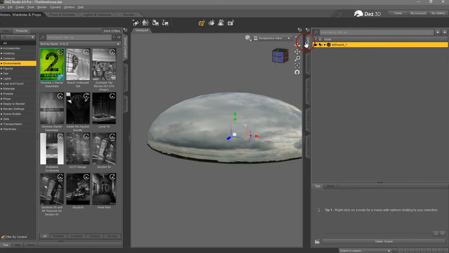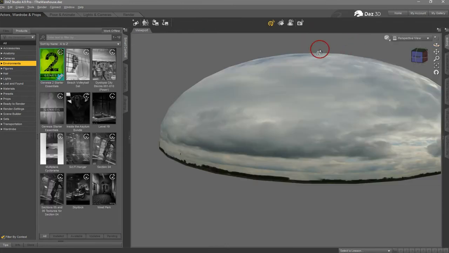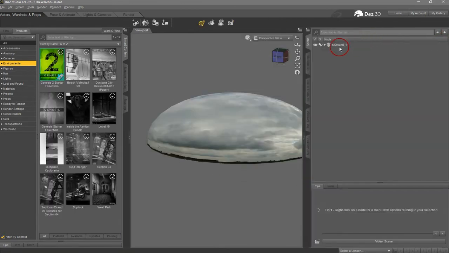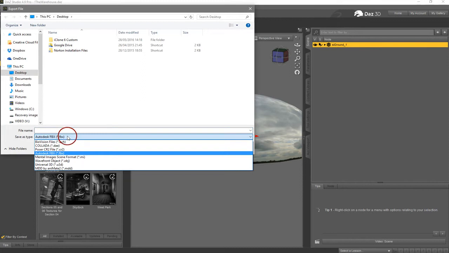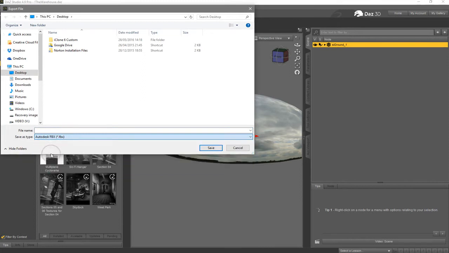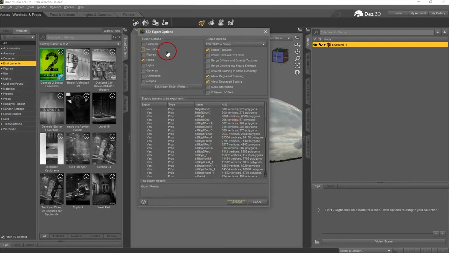So make sure it's selected here in the scene manager, or the scene tab, and highlighted in yellow, and then come over here to File, and then choose Export. Choose the format, but as I said, FBX, and then give it a name. So we'll do warehouse again. Okay, and I'm sort of putting it on my desktop for ease. We'll get the export dialog.